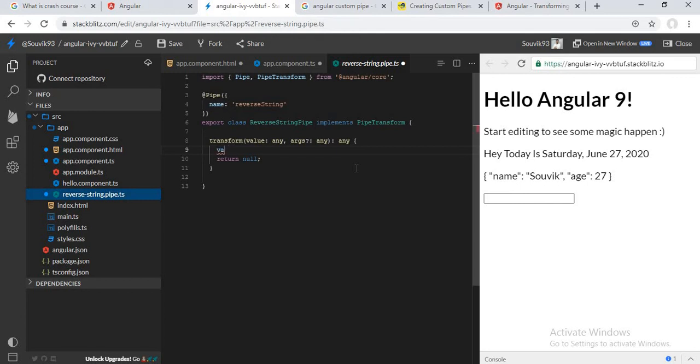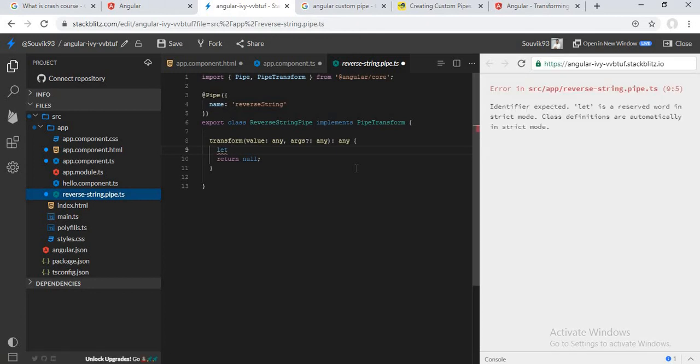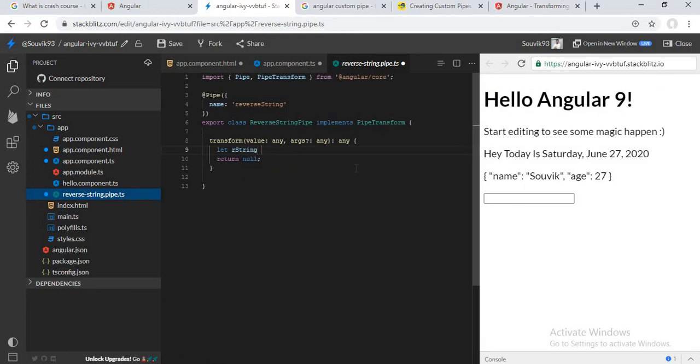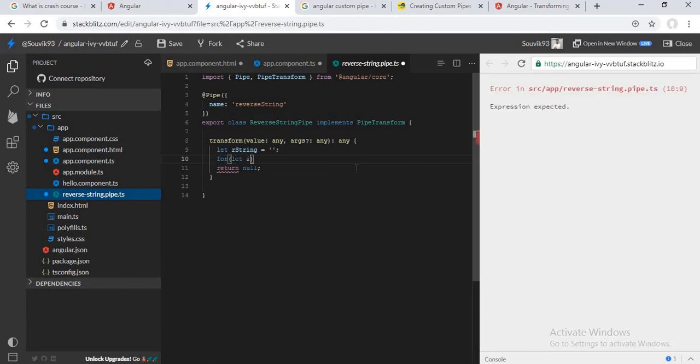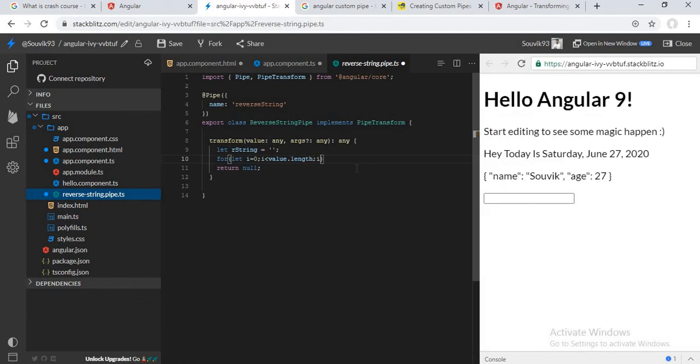Take one dummy string named reverse string, something like this. Then I want to iterate through that value, whatever I am getting. Let i equals 0, i less than value.length, and i++.